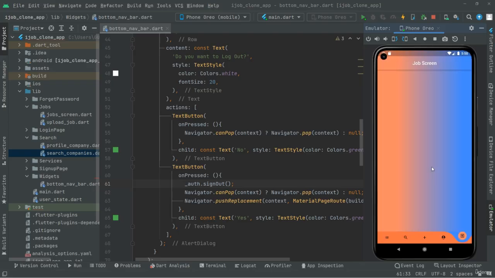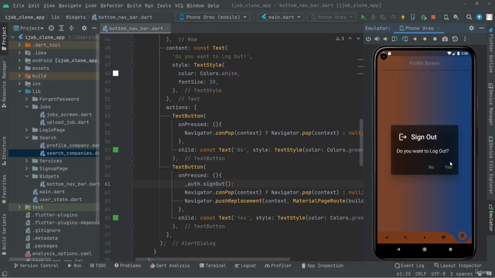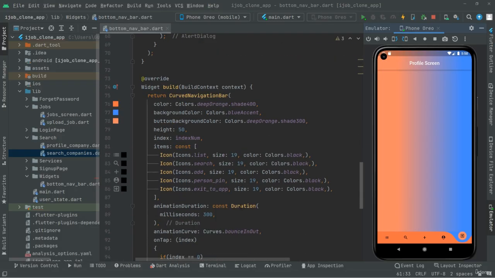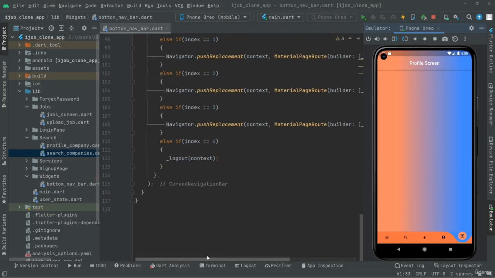And that's all the working for the bottom navigation bar. We have successfully added all of the screens, for example the job screen, also the all workers screen, also the upload job screen, and the second last profile screen, and the last one just a sign out. You guys know already. So basically that's it for this video. From the next video we will work further. See ya.